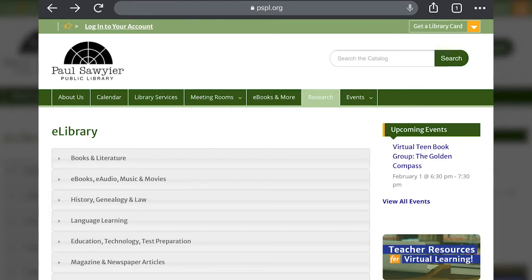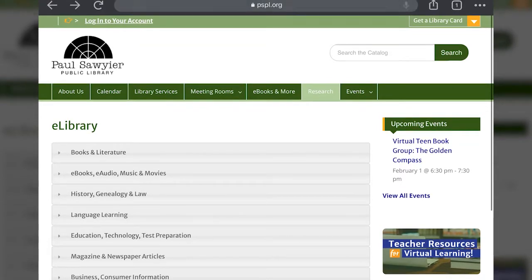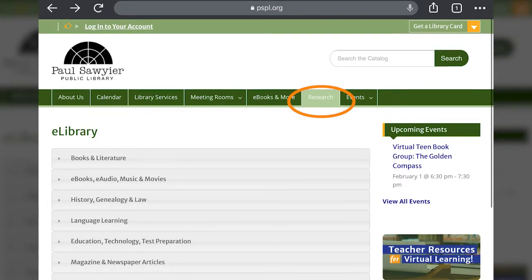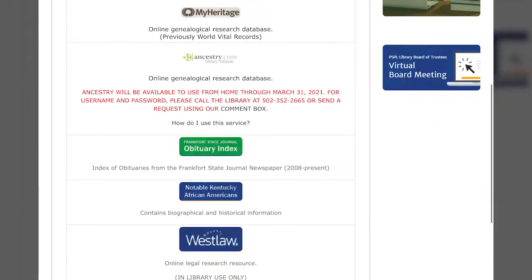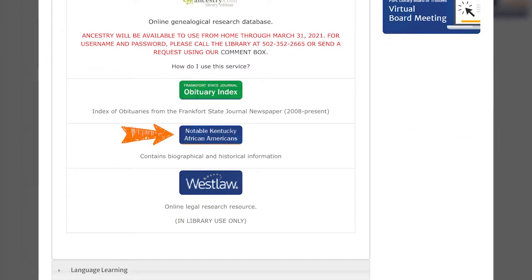And today's Tech Tuesday, I'm going to show you how to access a database from our site called the Notable Kentucky African Americans database. So it's hosted at the University of Kentucky, but we actually have a link to it from our site. So if you tap the Research tab in the menu from our main site, it brings you to this eLibrary page, and underneath the third category, History, Genealogy, and Law, it's going to be located within there. It's the next up from the bottom.